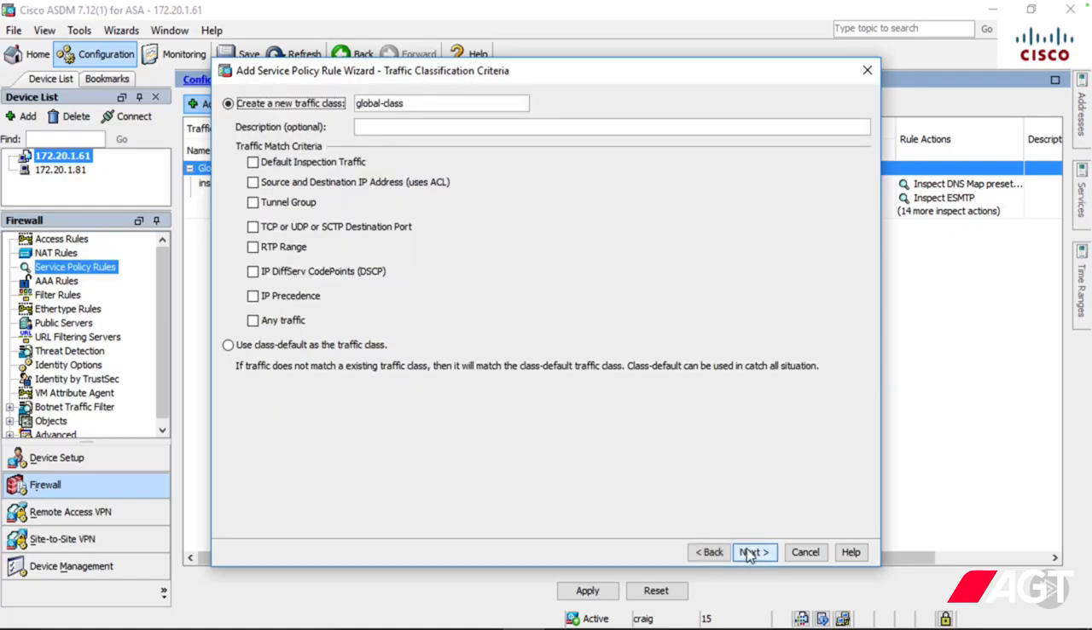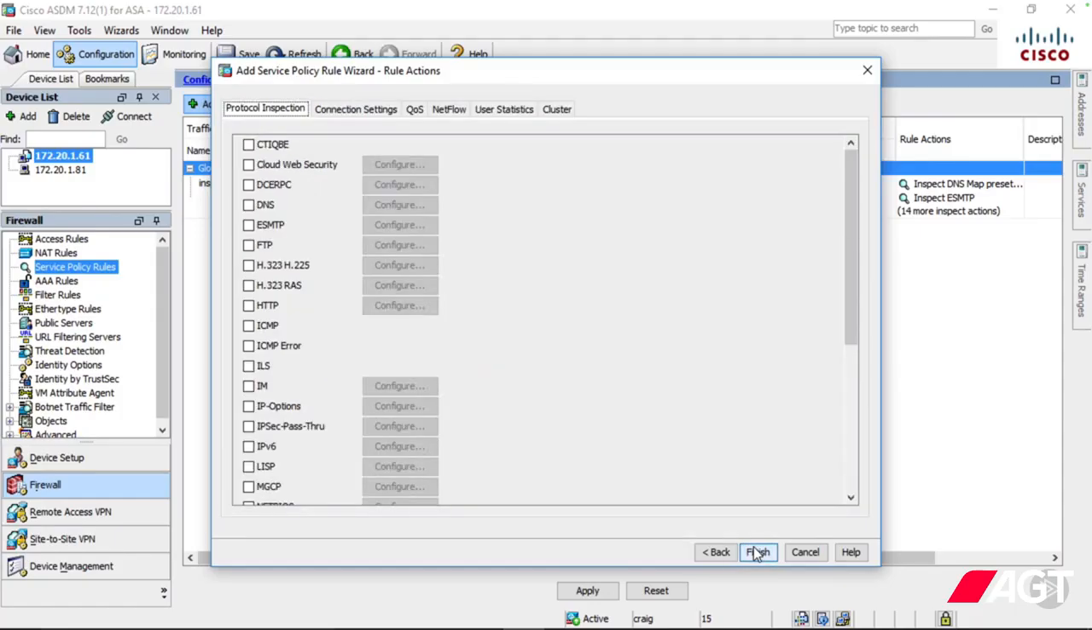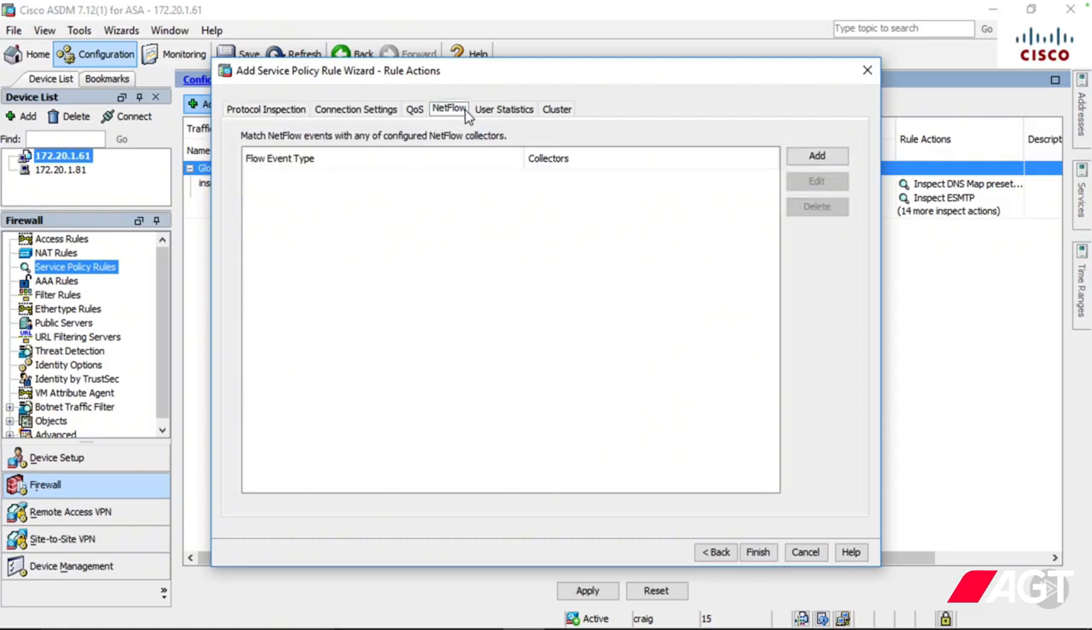I'll leave the name set to global class, and then you can specify which specific match criteria you want to send to your NetFlow collector. I'm going to go ahead and select any traffic so that way I get as much data as possible, and then click Next. And the service policy rule wizard is not just for NetFlow, so let's go ahead and take a look at those NetFlow settings by going to the tab.